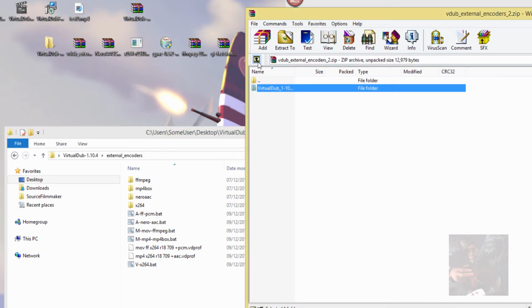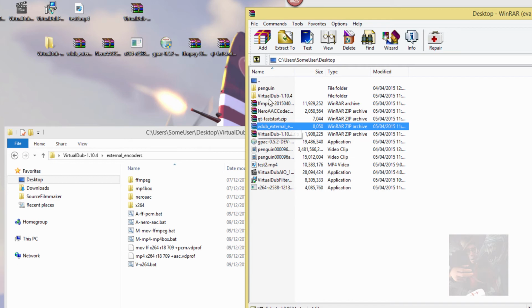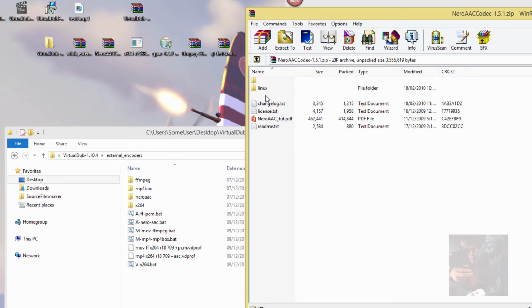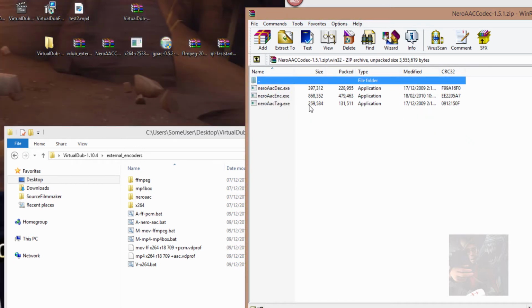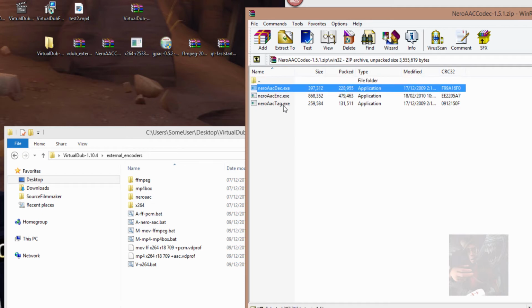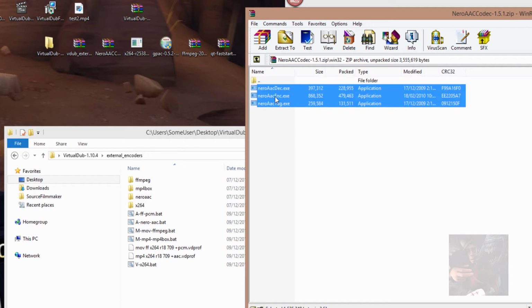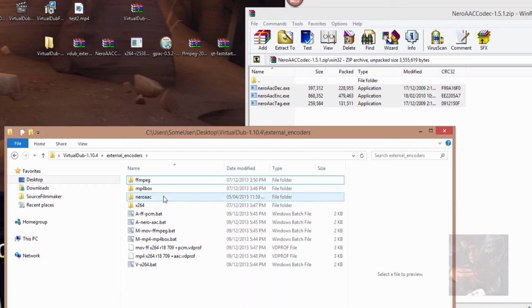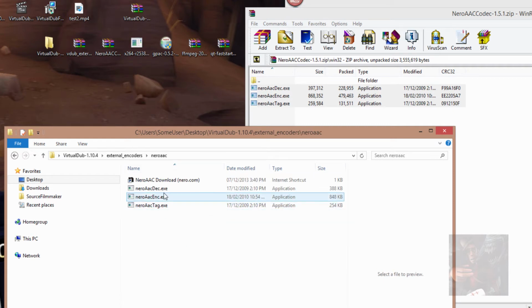And I'm going to open up the next file that I downloaded, which was that Nero AAC codec file. I'm going to drill into Win32, and I'm going to pick up these three files. In actual fact, I think the only one I need is the encoder. I'm going to drag those down and put them in the Nero AAC folder that was created when I dropped in that encoder folder. So now they are buried right here.